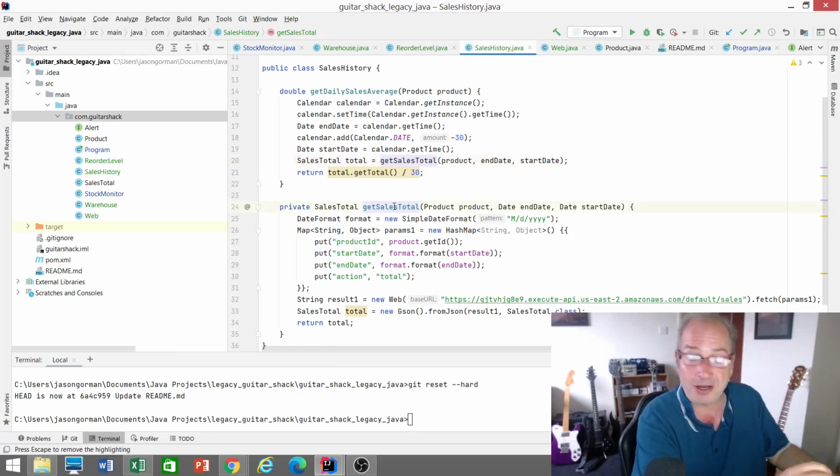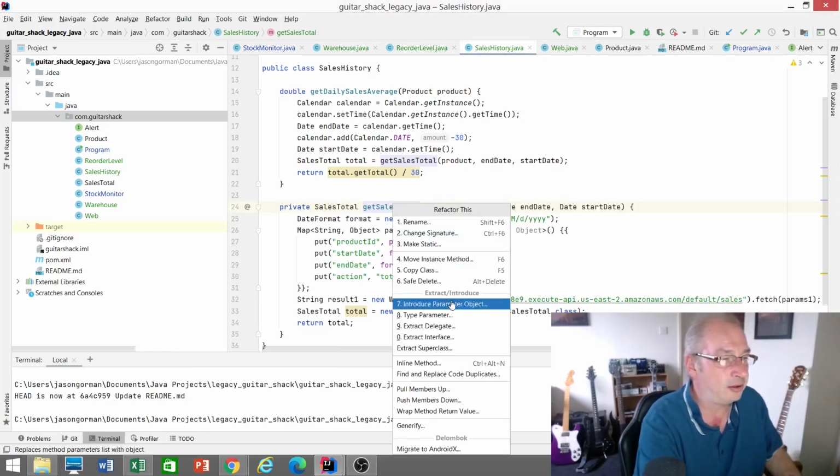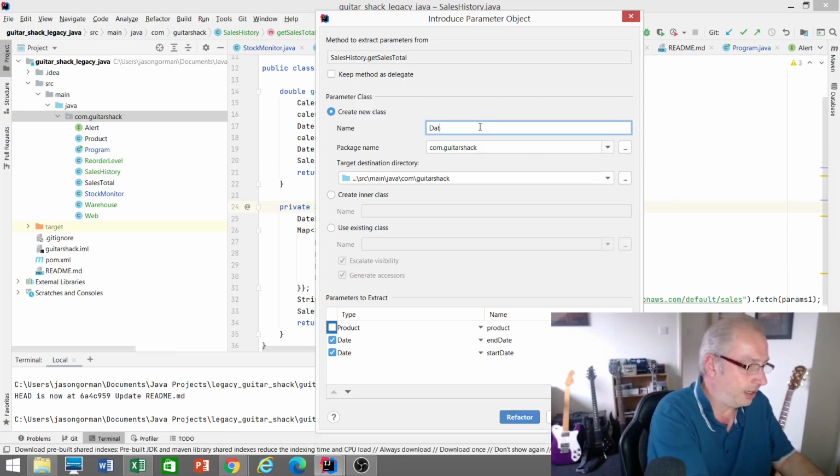Notice that I'm not running any unit tests, so we're really taking a risk here. But if I were to introduce parameter object, and we can create a new class that has a start date and an end date, let's call that the date range.